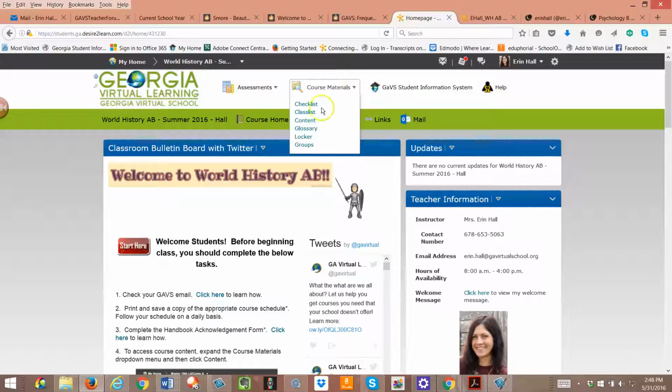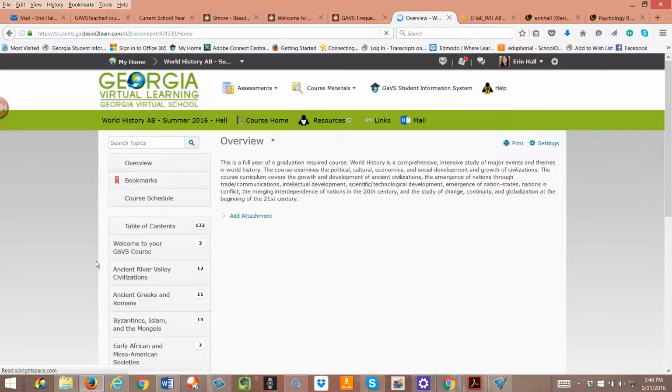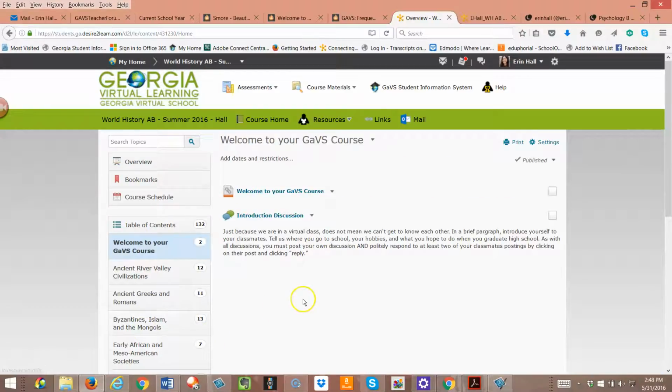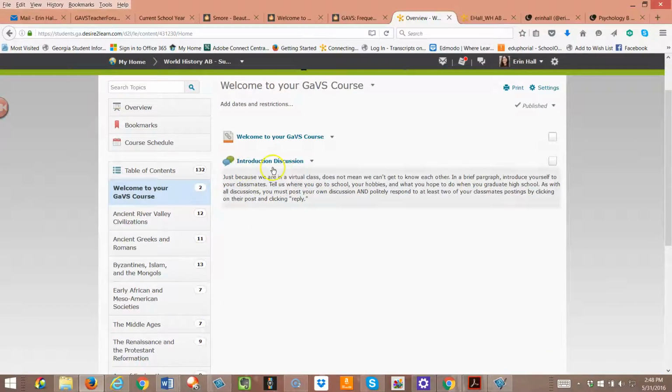So I will go to course materials and then content, and this is going to take me to the meat of the course. This is where I'll go to learn the material that I need to complete assignments and take assessments. If you look to your left, the table of contents includes Welcome to your GAVS course. Information about that. Here's where you'll find the information about your introduction discussion, which is an assignment due on the first day of class.